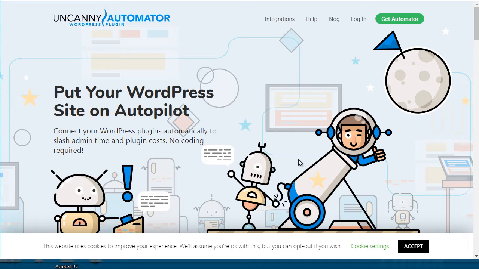I'm going to talk about two really awesome plugins that will allow you to pretty much do what Zapier or IFTTT does, but within your WordPress site. And by doing this, this might actually decrease your costs, but allow you to do so much more. There are two different plugins.